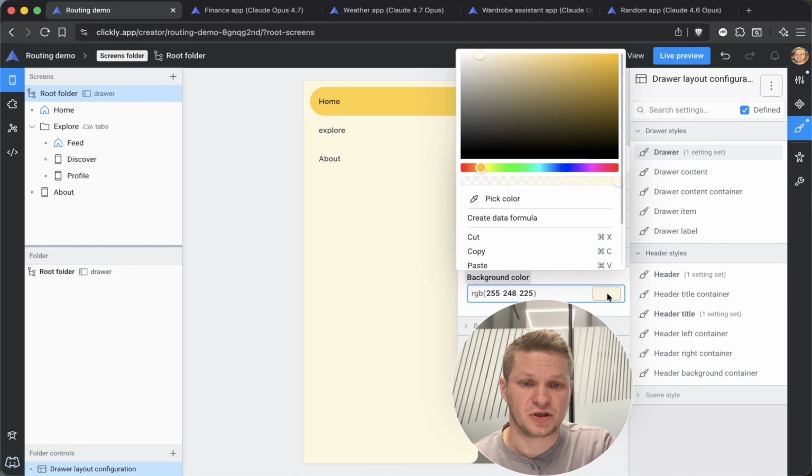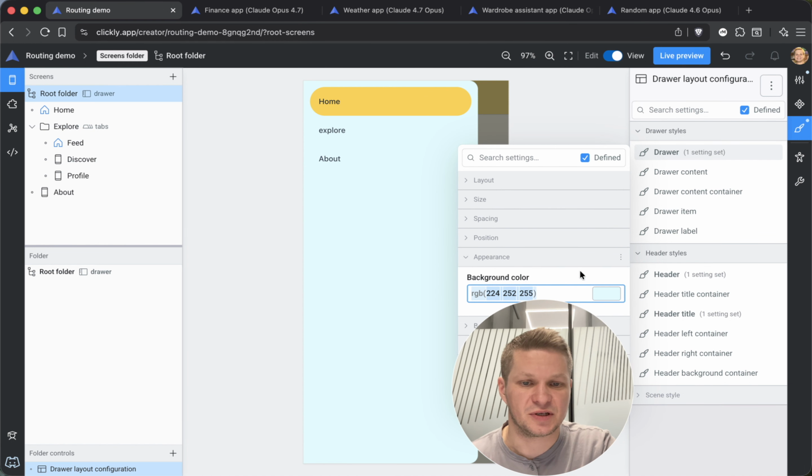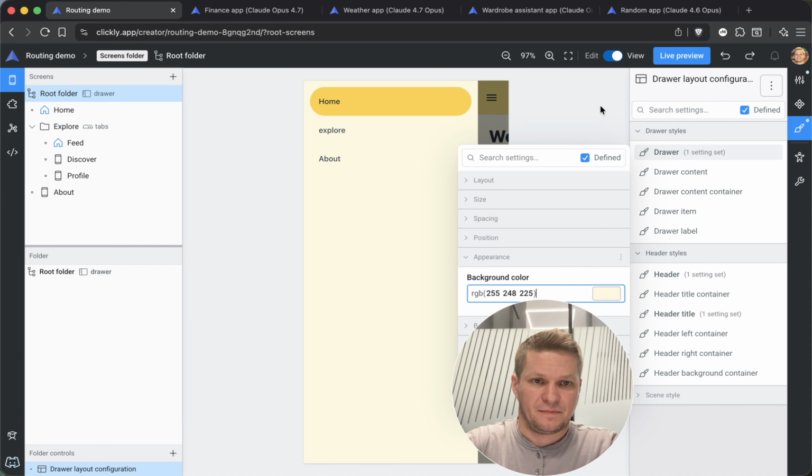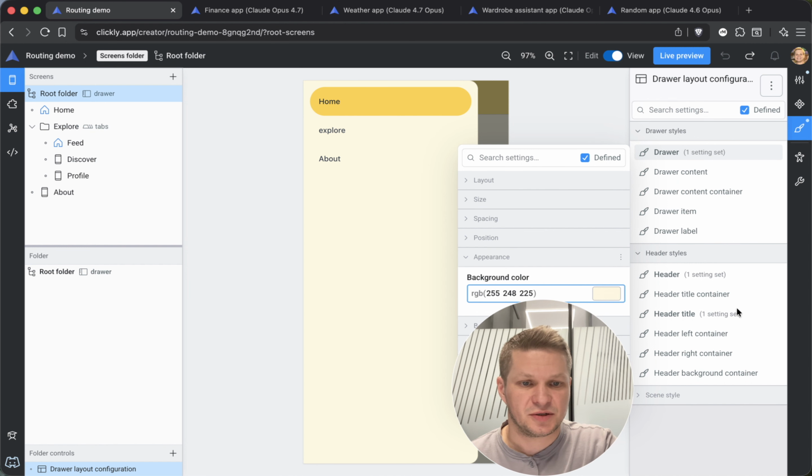For instance, we can change this background and immediately you see the result. Let's undo it. And yeah, let's undo all the changes. And then all the headers and styles.